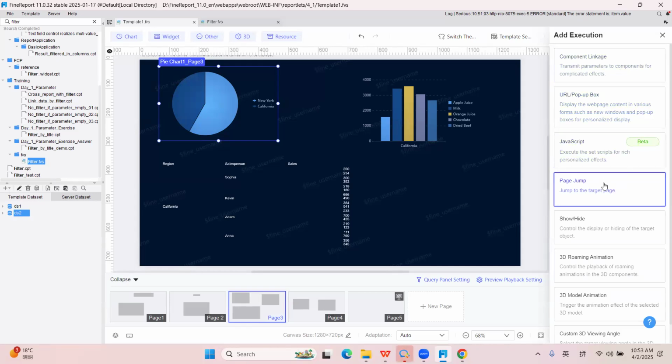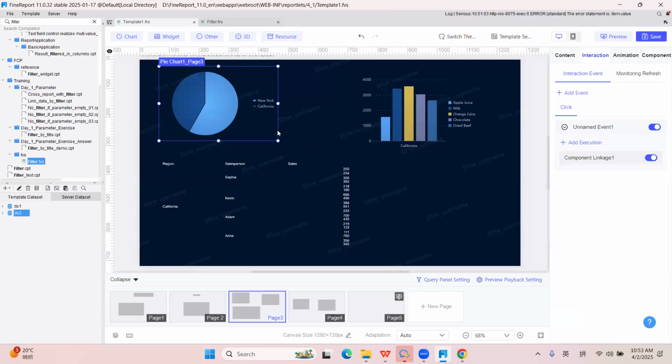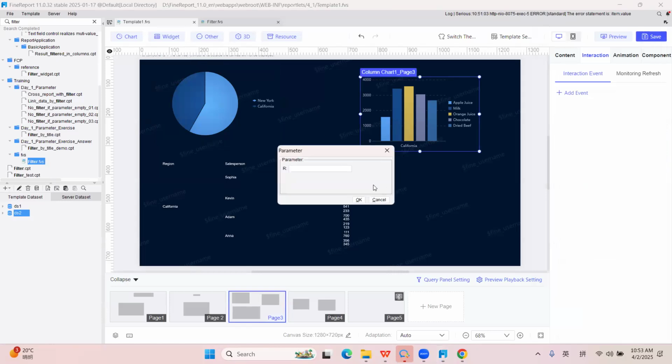We introduced these three. In these three kinds of click events, you can always pass your parameter if you want. And that will allow us to have some chart linkage effect or jump page with the parameter value effect. So that is the click event. That is for the chart component.